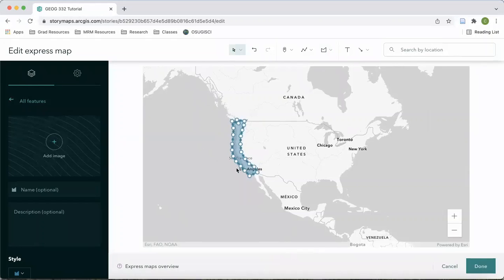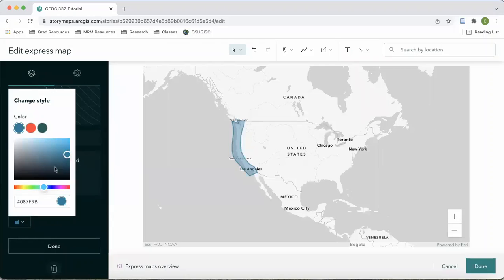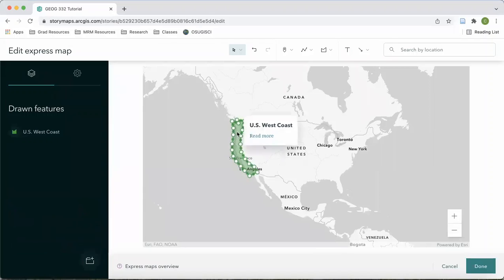They can just see the features as I've drawn them. So there we have this polygon that's outlining the US West Coast, and I'll give it a name. You can give it a description. And you can change the style. So you can change the color. Let's make it a nice green, and done. So there we have our polygon. If you hover over it, it'll give you the name, and then if you click that, you can get the description that I added.